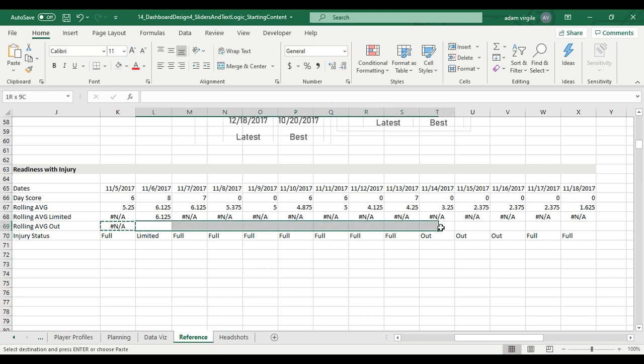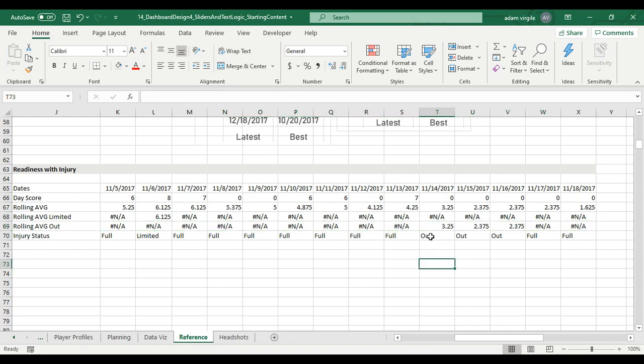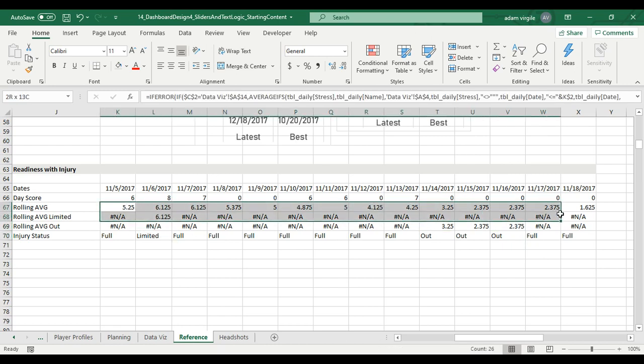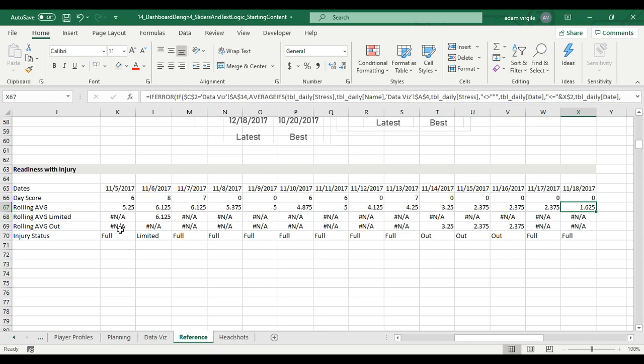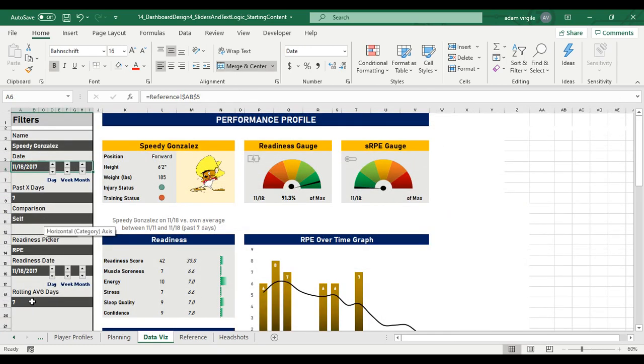Now what you'll notice is when I copy this formula and paste it across, all the times where the person's out, values are here. All the times where the person is limited, values are here. And regardless, values are here. These are the rolling average for whatever the metric is we select over the number of days that we select here.